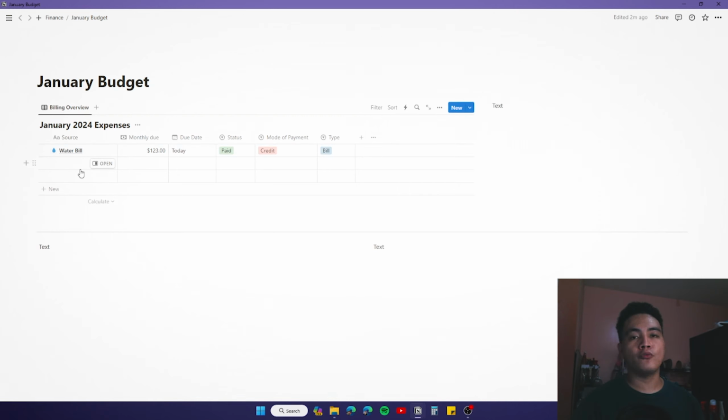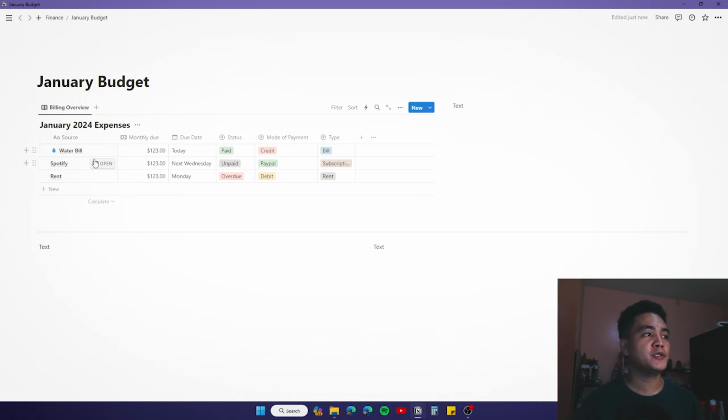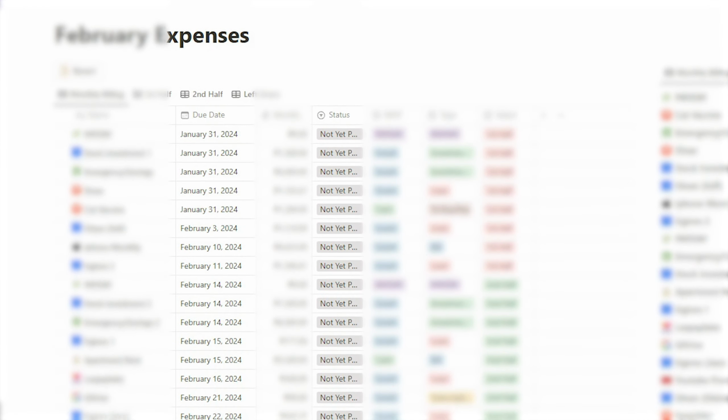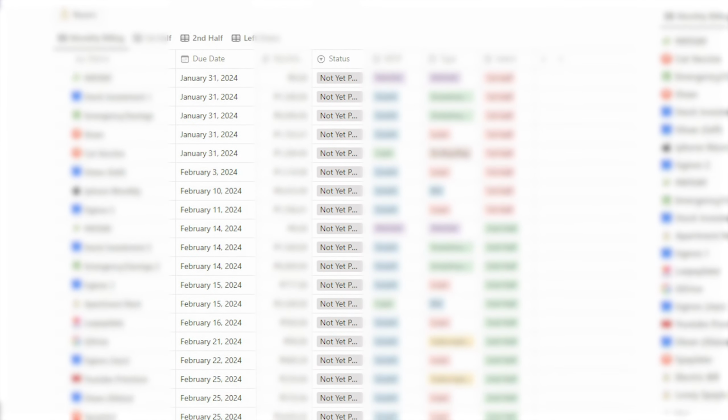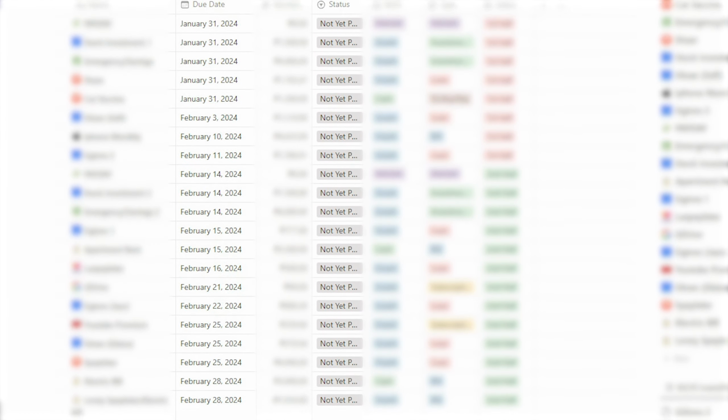I'm just going to fill 2 or 3 sources here and I'll be right back. Okay, so we have now a Spotify in our table and also the rent. Me personally, I actually have a lot of expenses, different kinds of expenses, different sources.